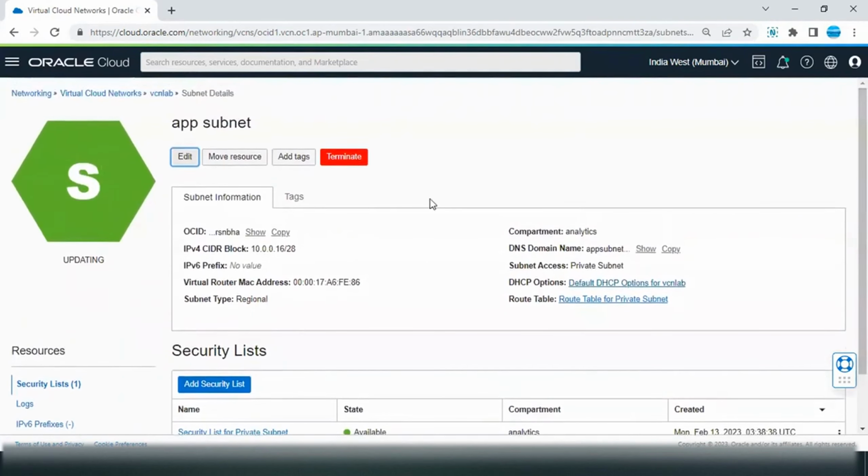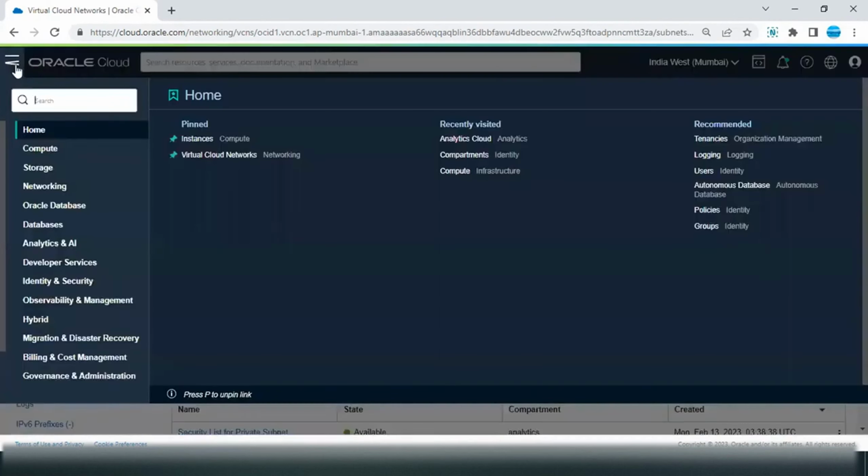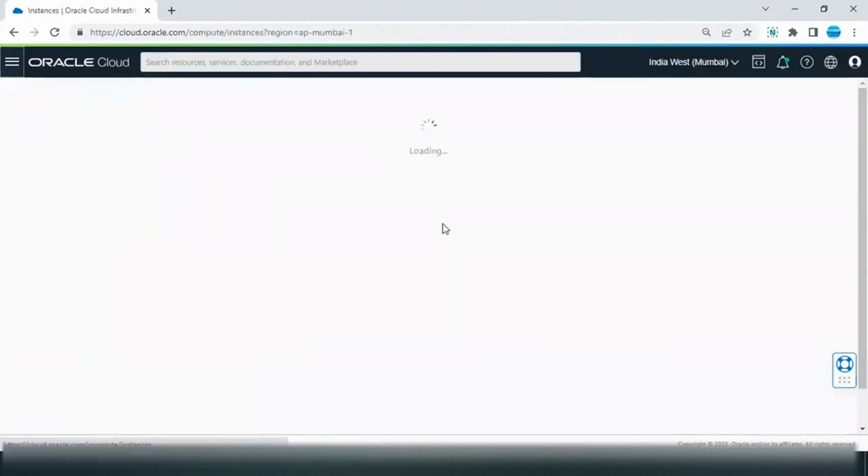Okay. Now the next thing we will do is create two compute instances. One will reside in the public subnet, that is Bastion subnet, and one will reside in the private subnet, that is the app subnet. So for that, go to compute instances.